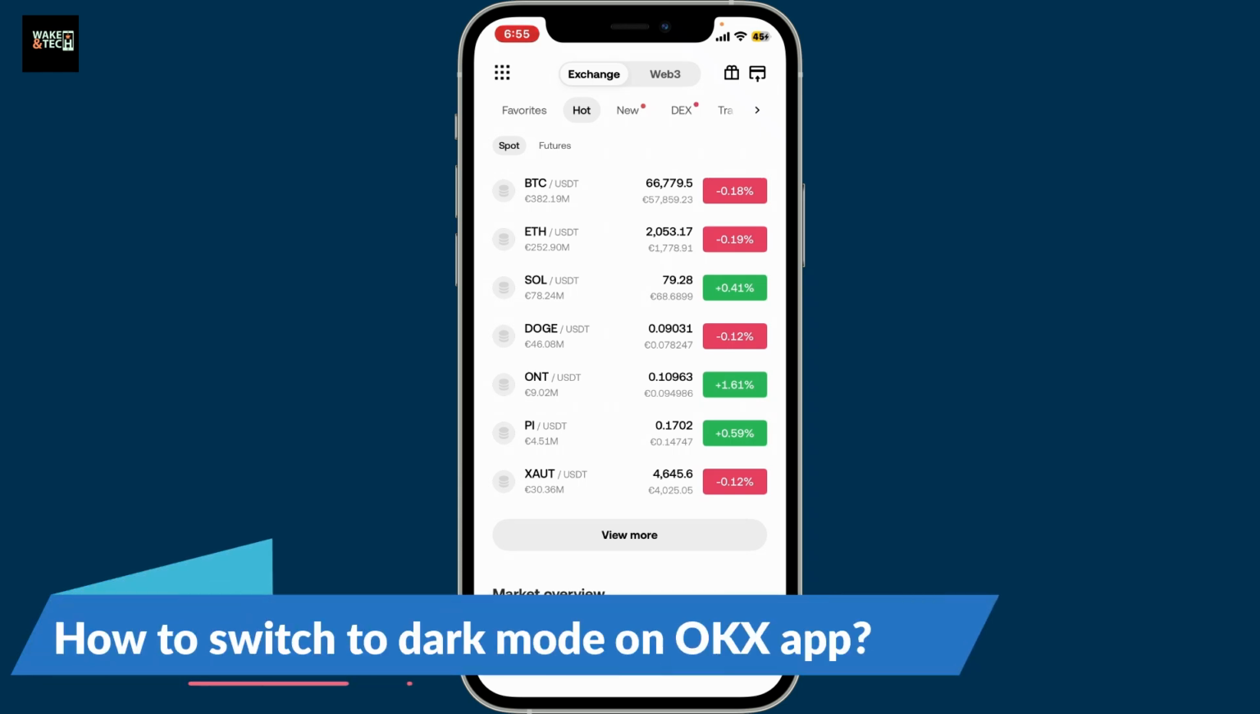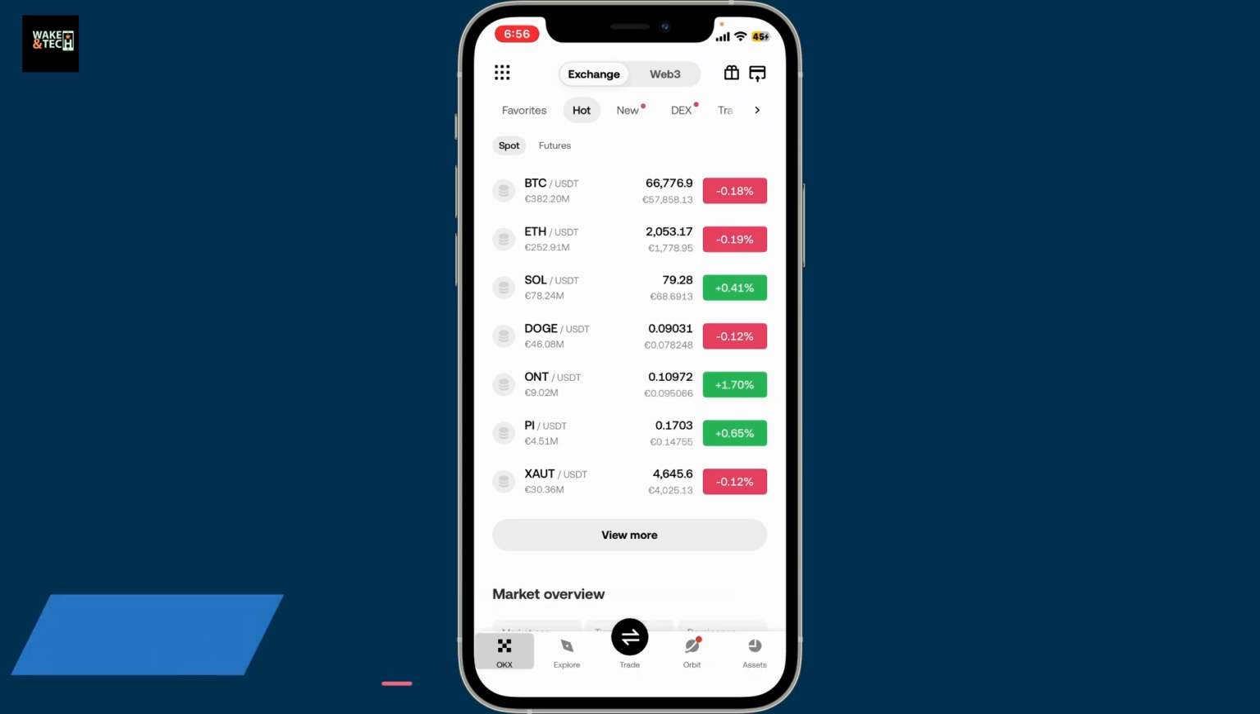How to switch to dark mode on OKX application using your mobile device.